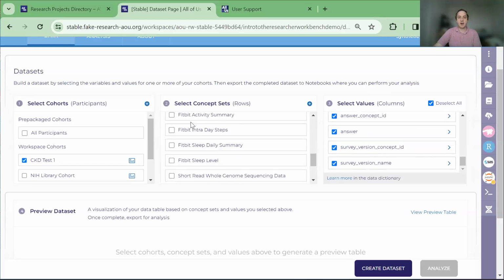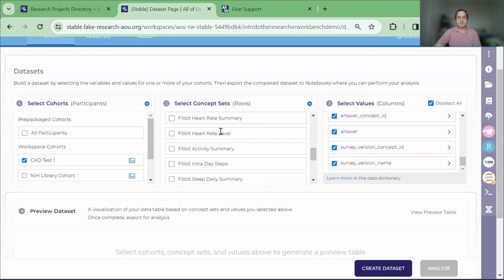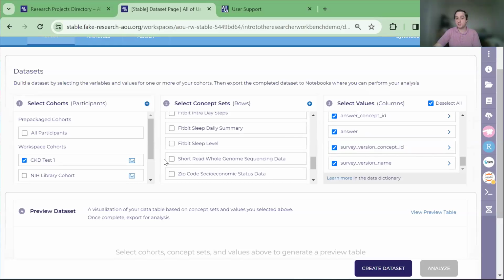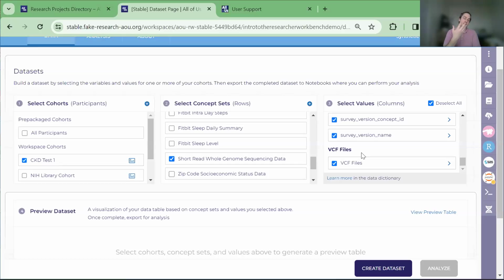And then finally, there's a lot of different Fitbit related data that we can bring in. And then we also have our short read whole genome sequence data that we can bring in. So if we choose that, we will be exporting the VCF files. So these are the whole genome sequence VCF files for the participants that have whole genome sequences. If you choose this method using the dataset builder, you can only pull up to 5,000 participants that have whole genome sequences. There's a whole other way to engage with genomic data as well.